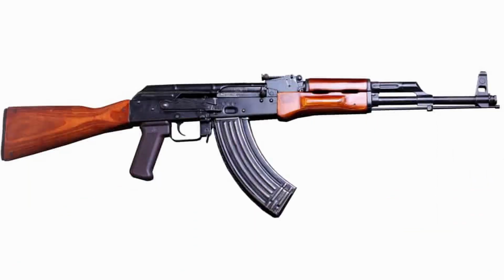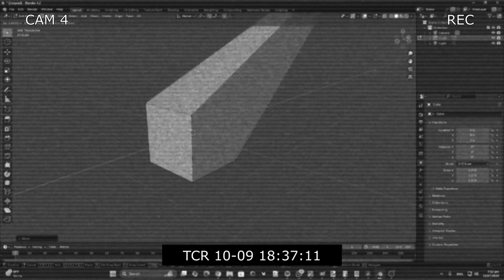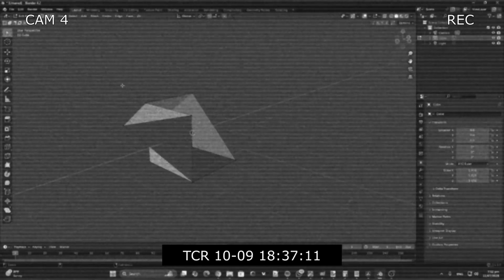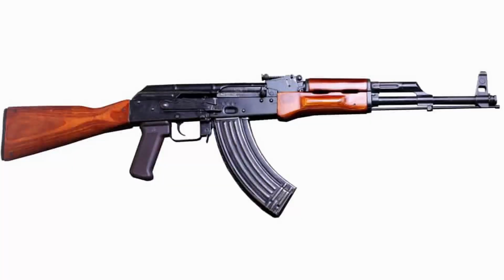Alright, before we start throwing around vertices, let's actually take a moment to dissect the reference. I've gone ahead and highlighted each key part of the gun. This makes it way easier to spot which sections need new geometry.